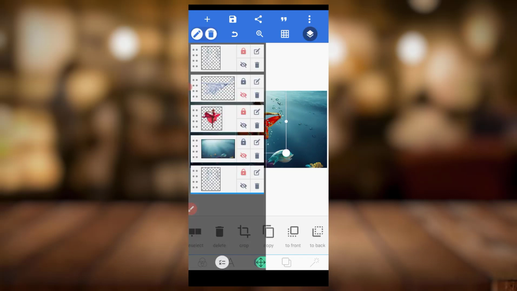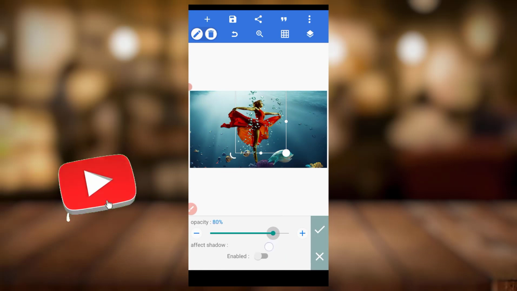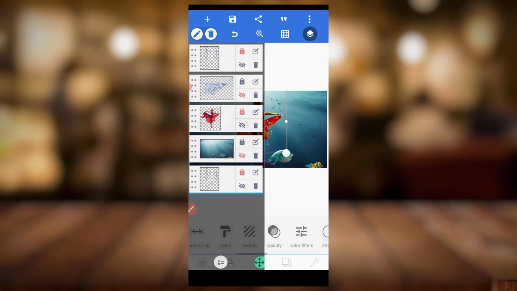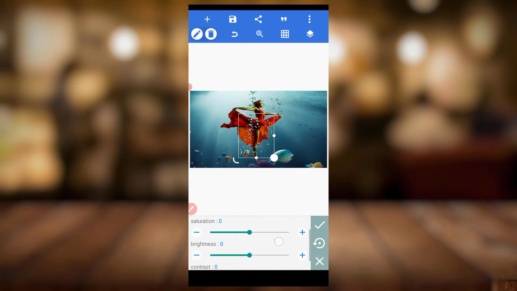Maybe you can choose to reduce the opacity if you don't want this one to draw too much attention from the lady. And you do the same thing, a repetition: opacity, and you repeat the same thing.